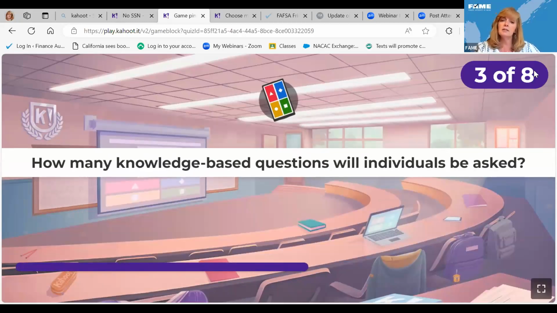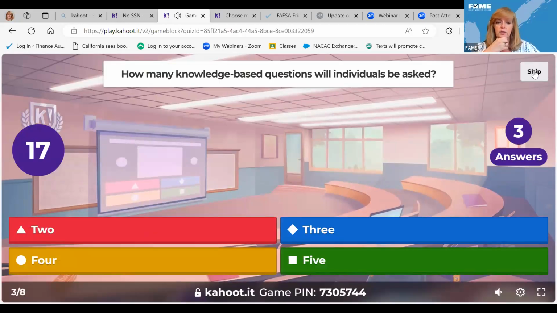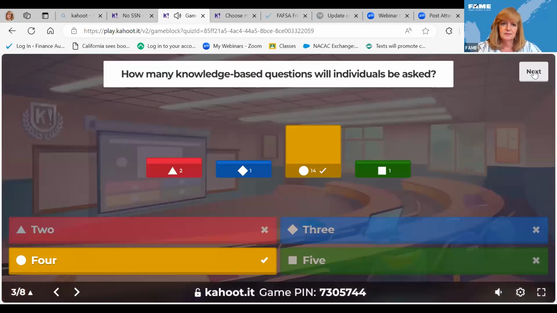Okay, how many knowledge-based questions will individuals be asked? 2, 3, 4, or 5? How many questions are people going to be asked? And this one you have a little bit longer, just because you have multiple responses to read through. All right, 4 is the correct answer. Great job, everybody. Yes, there'll be 4 questions. I know there are only 3 on the screen that I showed you, but it's going to be 4.